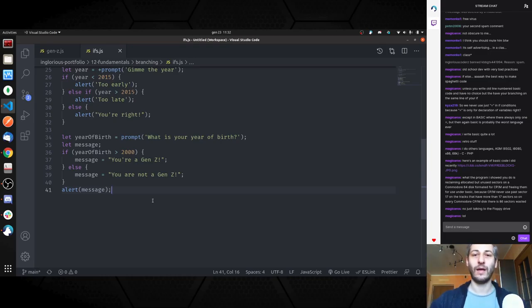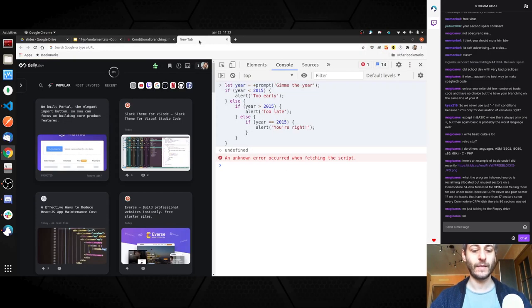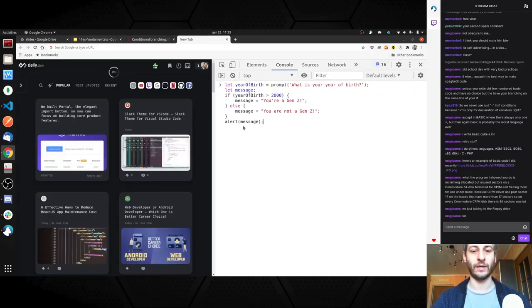Okay, so I hope that this code is clear. I'm prompting the user. I'm declaring a variable for which I cannot provide a value right away, because the value will be provided only under certain conditions. If this condition is true, then the value will be this one. Otherwise, the value will be this other one. And then whatever happened in this if-else statement, I'm going to alert the value of this variable. This code should probably work. And when I say should probably work, I mean should definitely work.